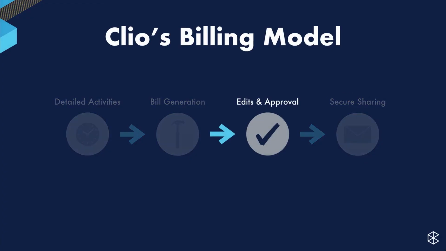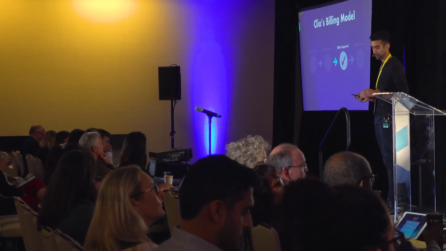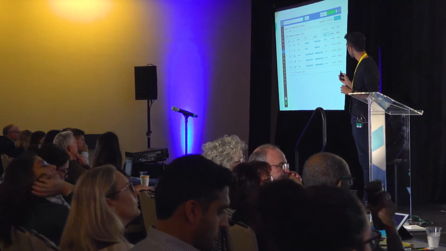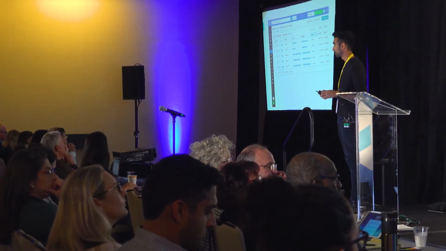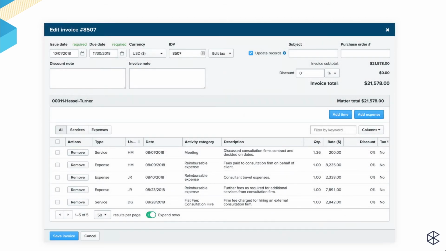All right, so now that we've generated our bills, this is where we have the opportunity to go through a process of editing and potentially approving those bills if it's applicable to the workflow of your firm. So I'll talk a little bit about what that editing process looks like. Here we're taking a look at our bills. We've just generated them and they're sitting here in a draft state. And we can go through and edit them as we need to.